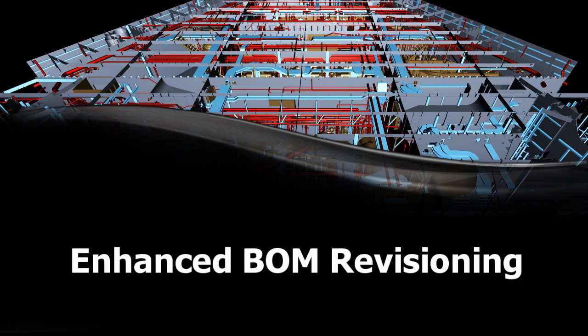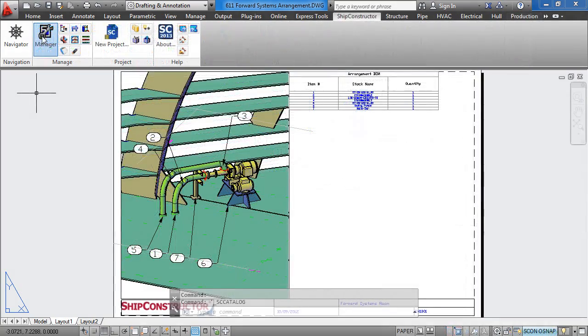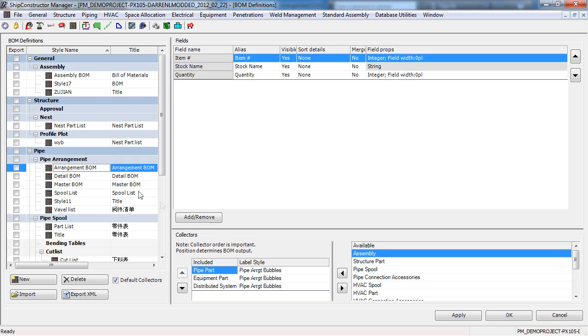With the introduction of enhanced bill of material revisioning in ShipConstructor 2013, the problem of BOM changes slipping through production unnoticed has been solved. In the past, where a part was replaced with a different one in a production drawing, the part might have been placed at the same location in the BOM table, which would be very easy to miss when scanning the drawing with the eye, as it would have the same label number.